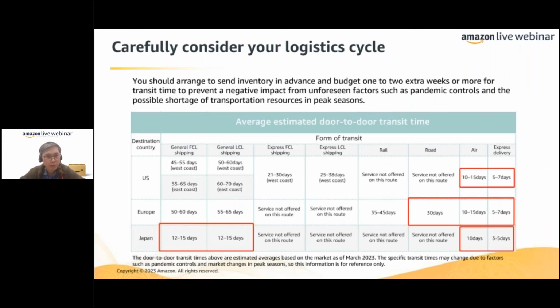Okay, some other things to consider. This is for you to get an idea that if you're going to ship in your inventory via either the sea shipment or air shipment, some recommendations of days over here that you should factor in. I think we just look at the US one.